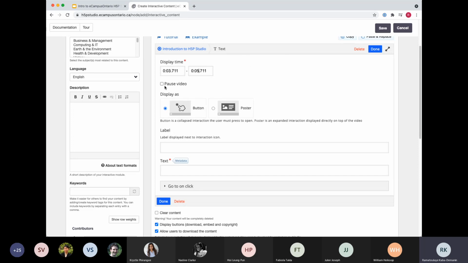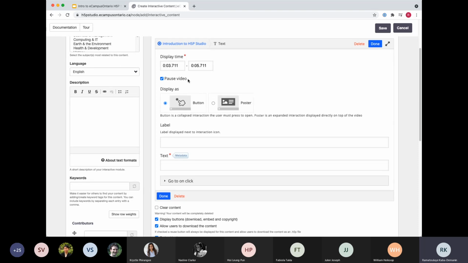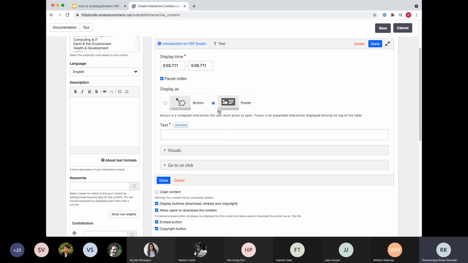The other thing you can do is decide whether you want to pause the video altogether, so that the activity will show up and the person has no choice but to click on it. And when you pause the video, do you want it to display as a button? The button does require action from the user, versus a poster, which will show up automatically. This is something you can decide depending on what content type, what element type you're adding.